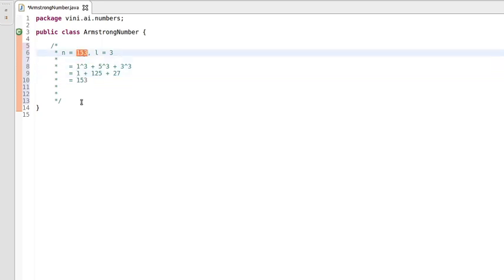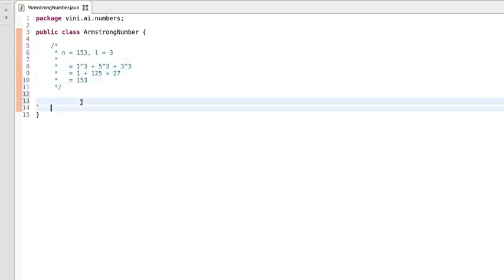So if the input n is equal to the calculated output, in that case we can say the entered number is an Armstrong number. This is the approach we will be using in this Armstrong program. So let's get started with the program now.